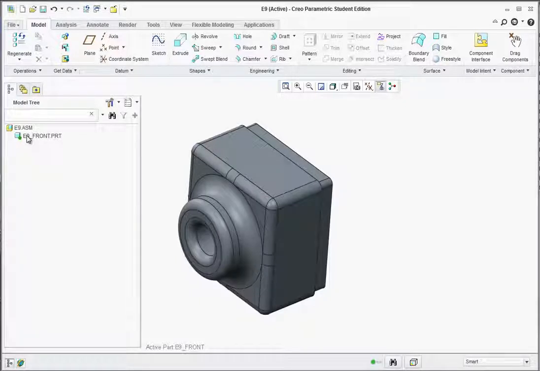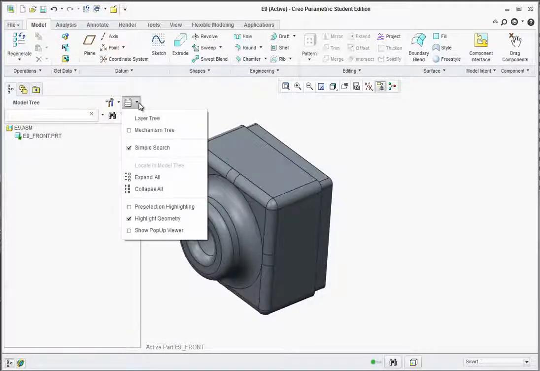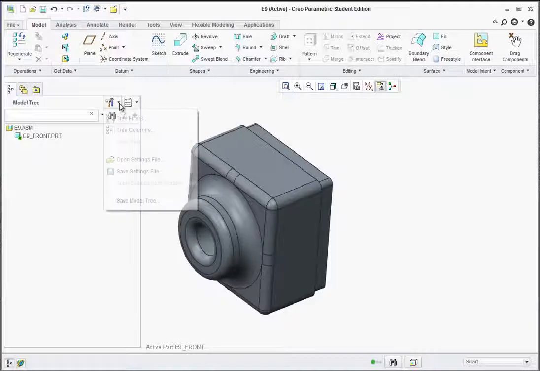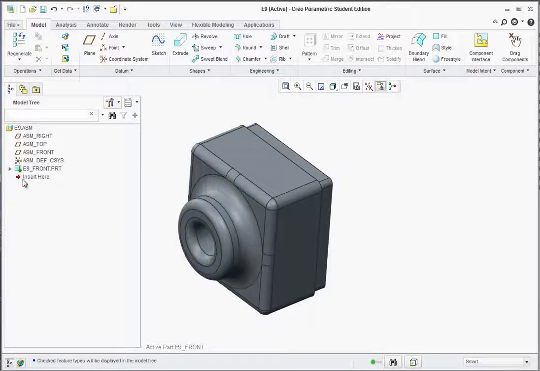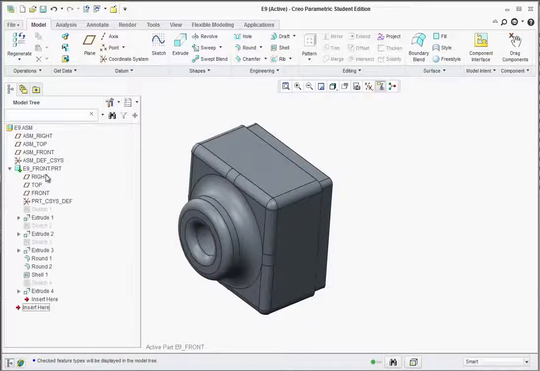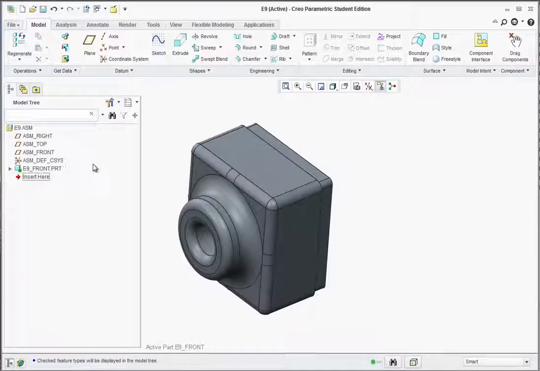Now here what we can do, first of all, you could click on this and go to tree filter. And if you want to see the features, go ahead and click on features and hit OK. And so if you wanted to see what's inside that E9, you can see all the extrusions and such. Let's just bring that back up. We can also see the planes too.